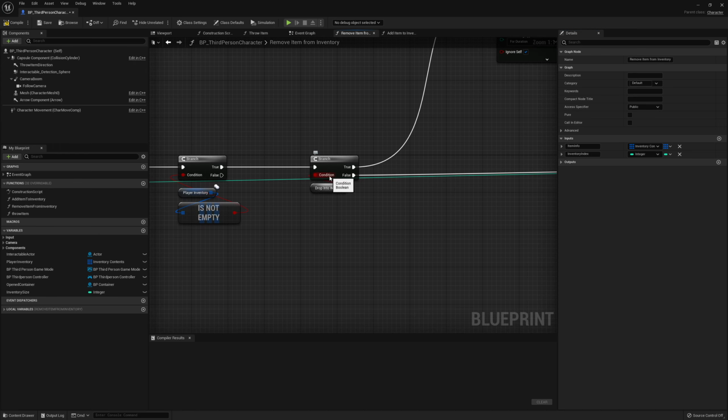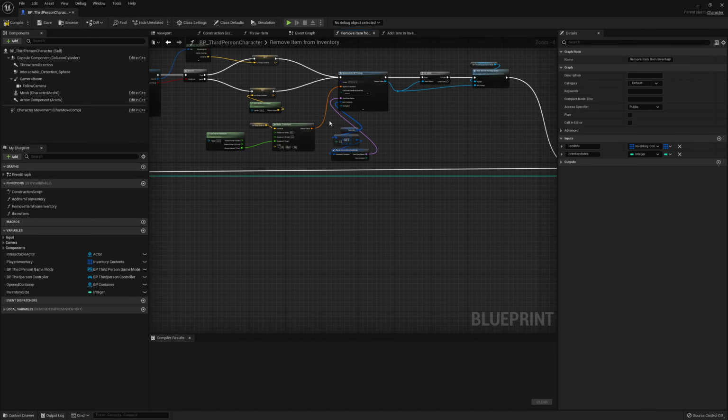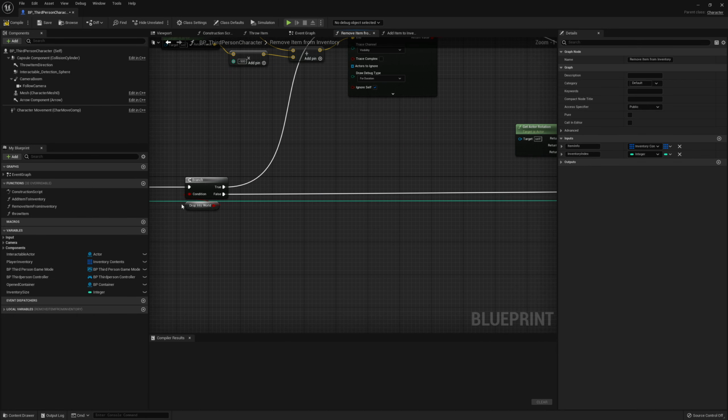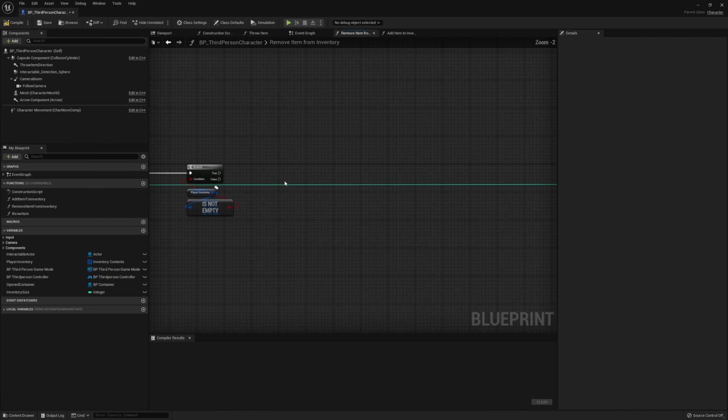And then obviously, because we remove the input, we can get rid of this branch over here. So that's the branch for drop into world. So let's just delete that. And we can remove the entire upper branch over here. So that should be good to go.